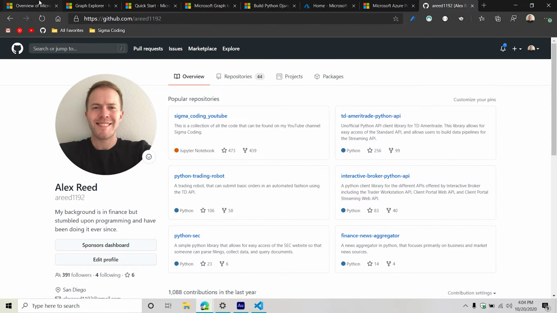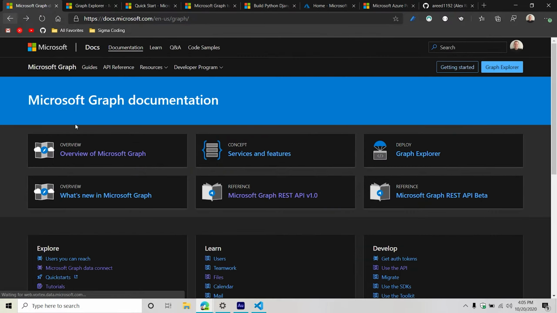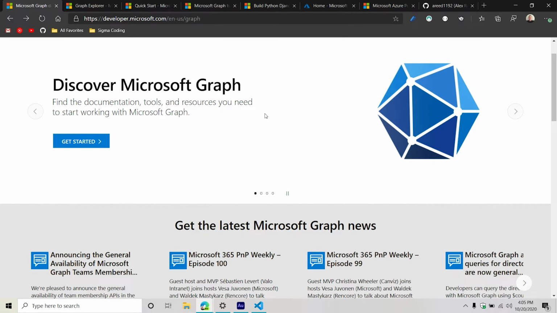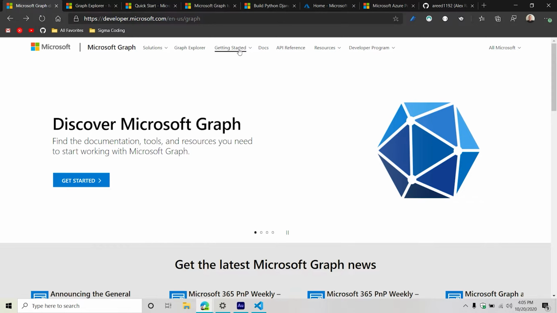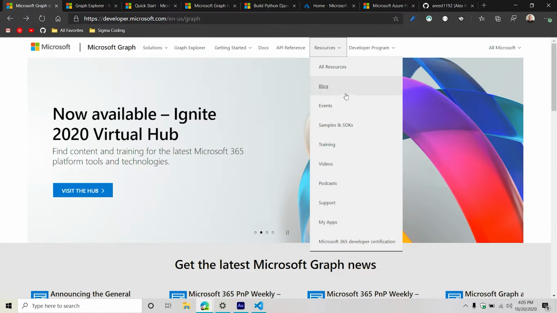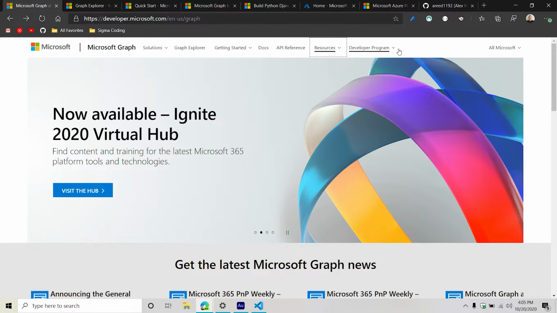Now I am going to take you really briefly to the Microsoft Graph homepage. If you go to developer.microsoft.com/graph, this will take you to the main page where you can learn more about the Microsoft Graph product. Additionally, they offer things like getting started guides, documentation, and the API reference if you want to see specific endpoints. Also some resources like blogs, training, sample SDKs, and all sorts of different stuff.